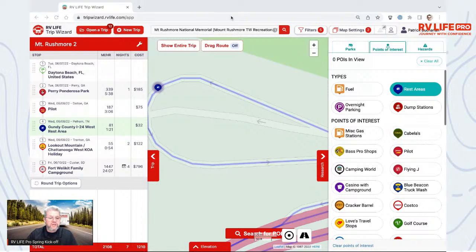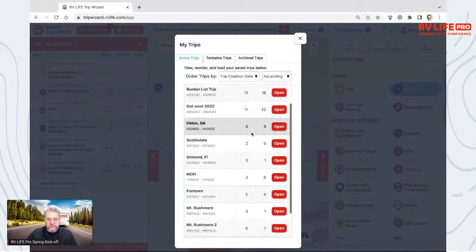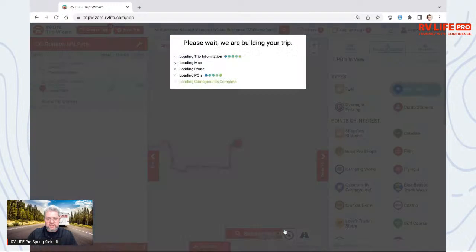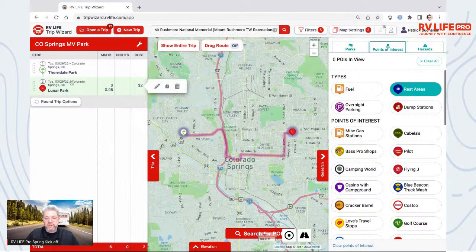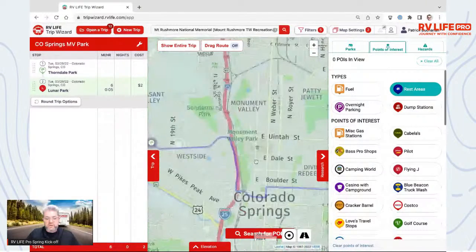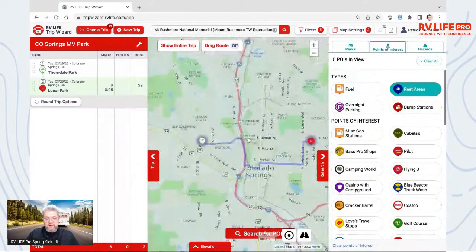Okay, let's touch on something I had planned. Let's go. I've got another trip to show you here. I've got a couple of interesting pieces here. So this first part of this conversation deals with our RV safe routing, our avoidance feature, if you will. We can see here that I'm here in Colorado Springs looking to go from Thorndale Park over to Lunar Park. And we can see that it's taking a pretty circuitous route to get there.